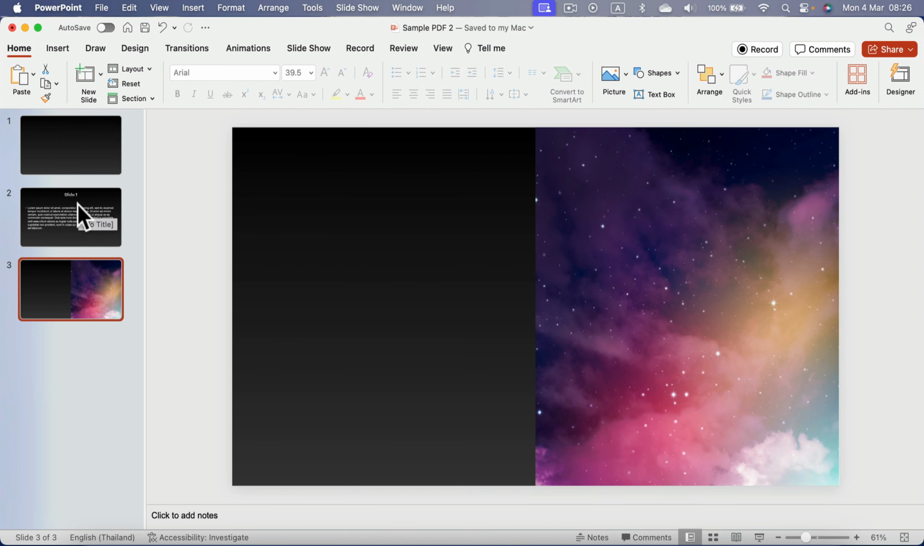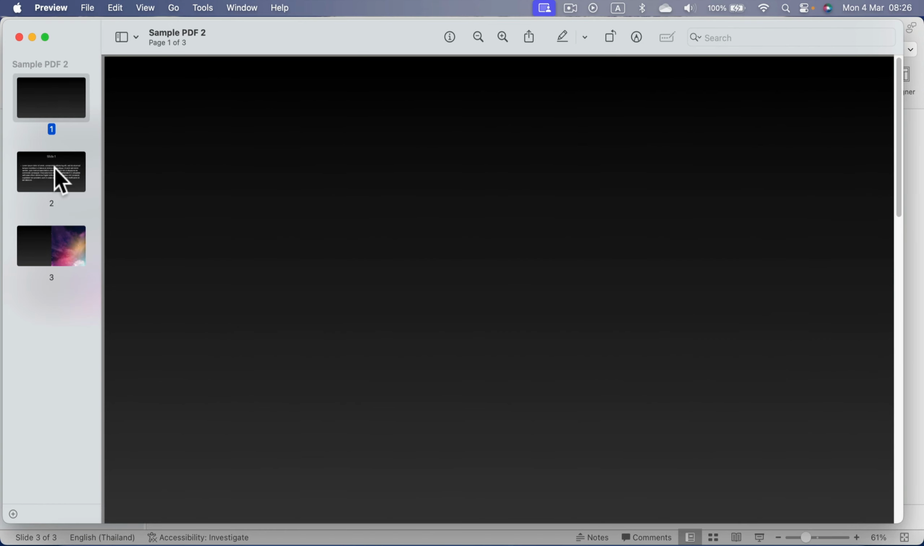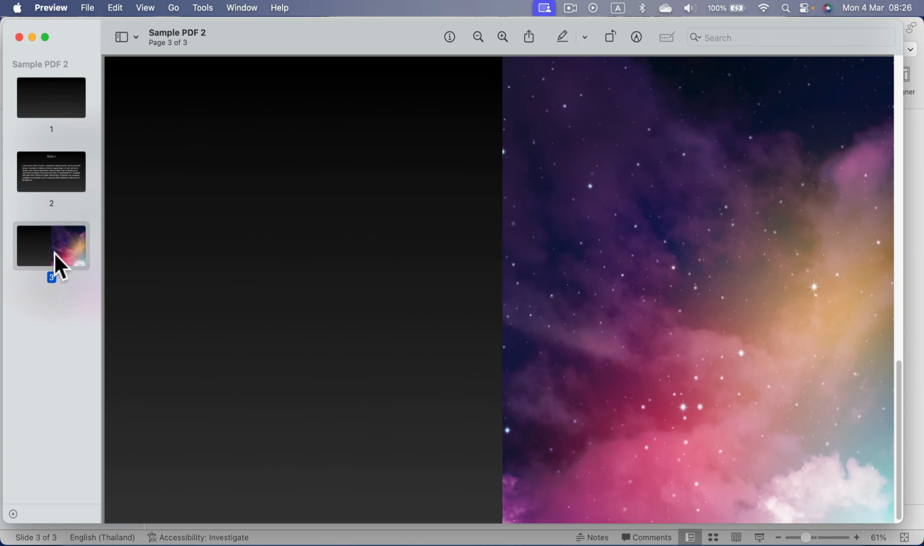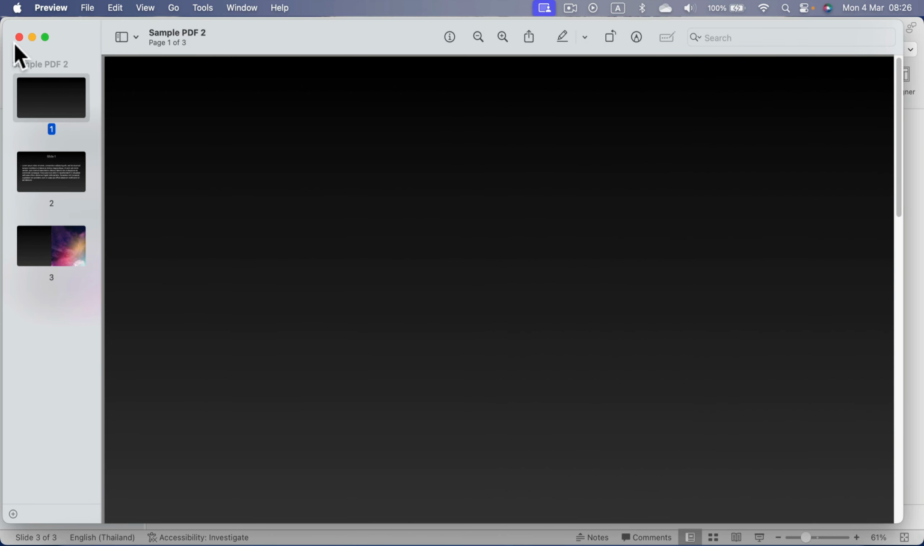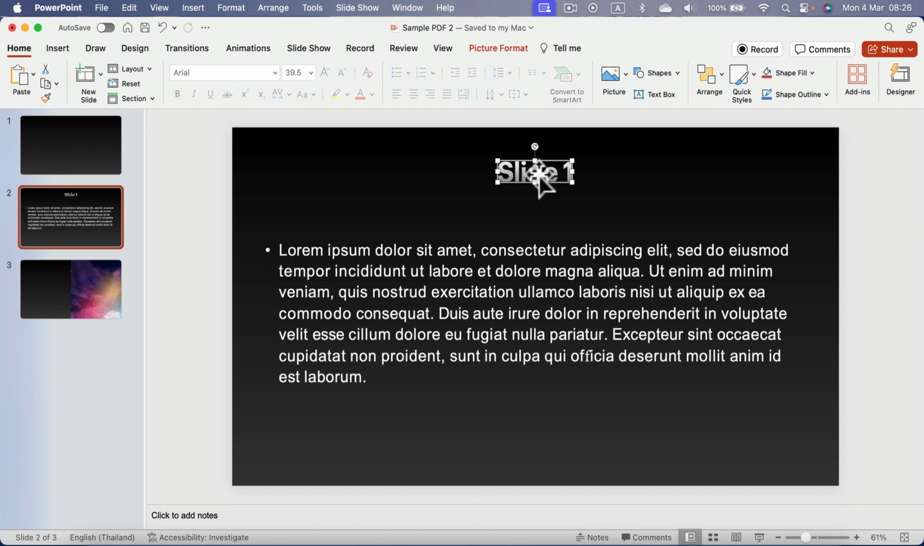Alright, so let's look at the original PDF as well. So that was the original PDF: blank slide, text slide, image slide. Seems like we got a nice conversion, except that this text at the top turned into an image because of those gradient effects on it. Alright, so that's how you can convert your PDF into a PowerPoint slideshow using third-party converters.